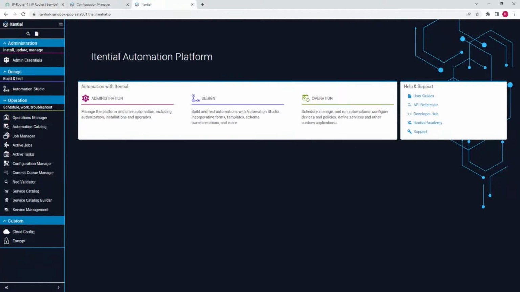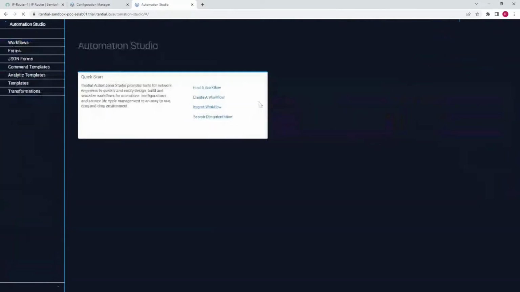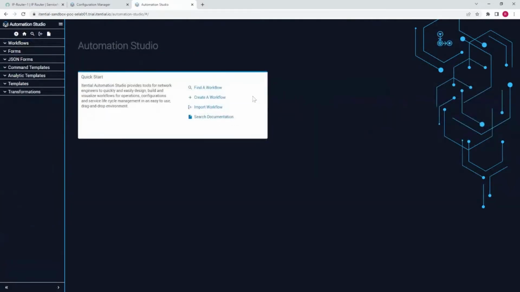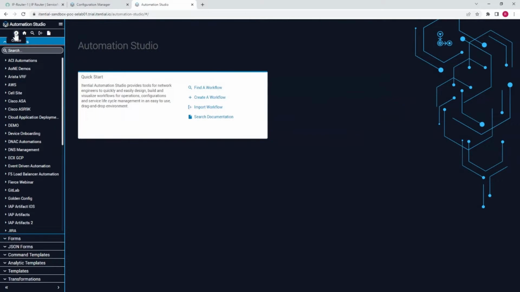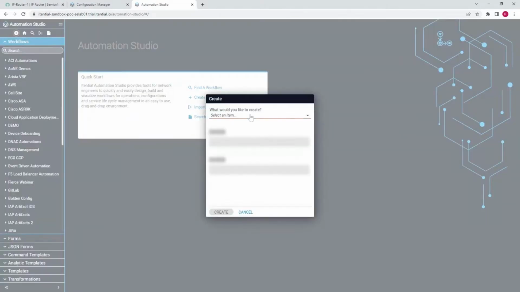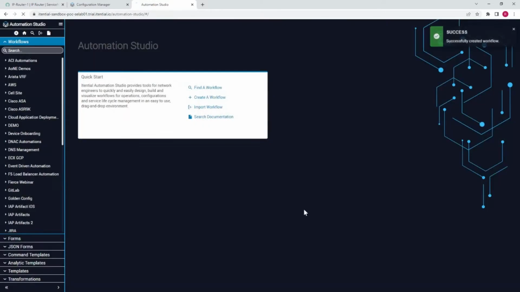So I am in, let's see, we'll get to Automation Studio. Automation Studio is where we will build on a canvas, and we have a bunch of workflows already in here, but we'll start a new one. I'm going to build a workflow. We'll call it ServiceNow webinar 4 concept. I'm going to use our Gen 1 workflow, as it'll be a little easier to follow here.